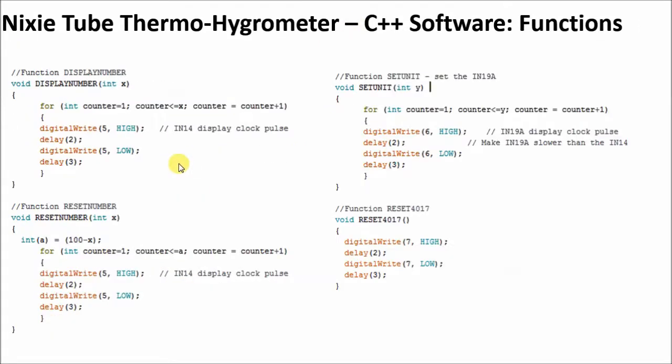So these are the functions that we called in the main loop. The first function is display number. It has one variable. So if you, for instance, call display number 27, it will count for 27 times, and for 27 times, make digital pin 5 high and low. So you get 27 clock pulses. The delays here can set the speed of the rolling effect of your Nixie tubes.